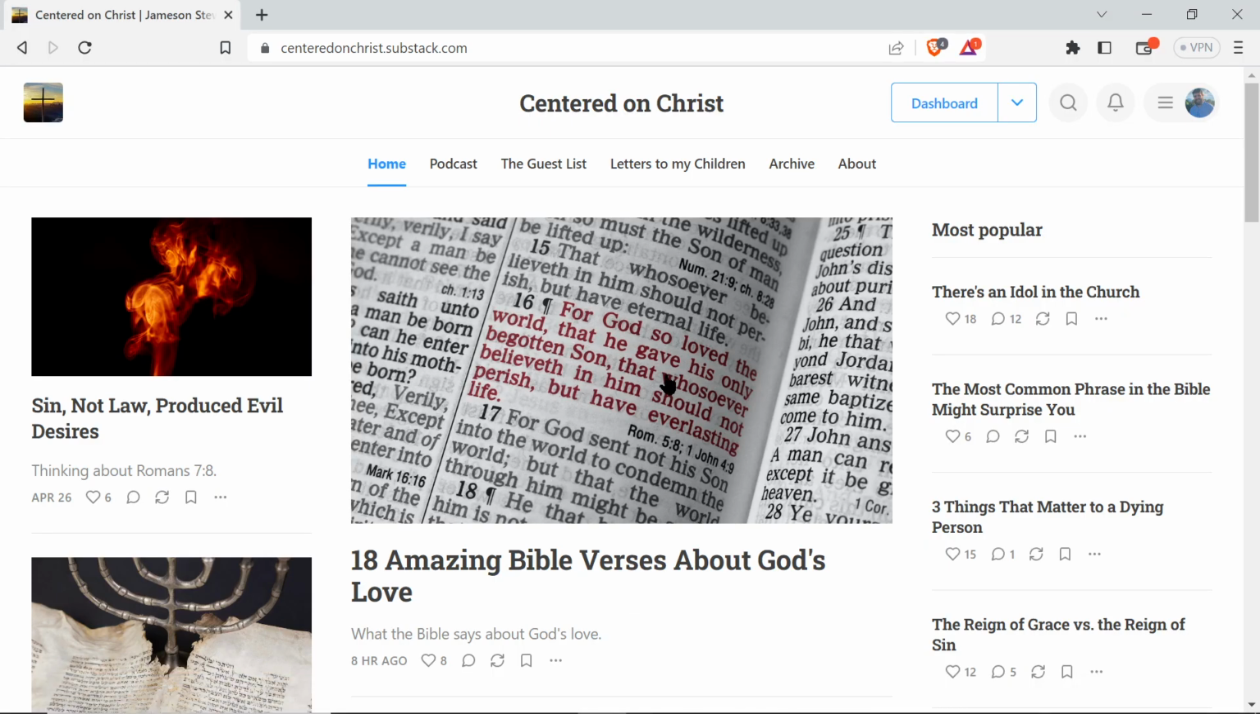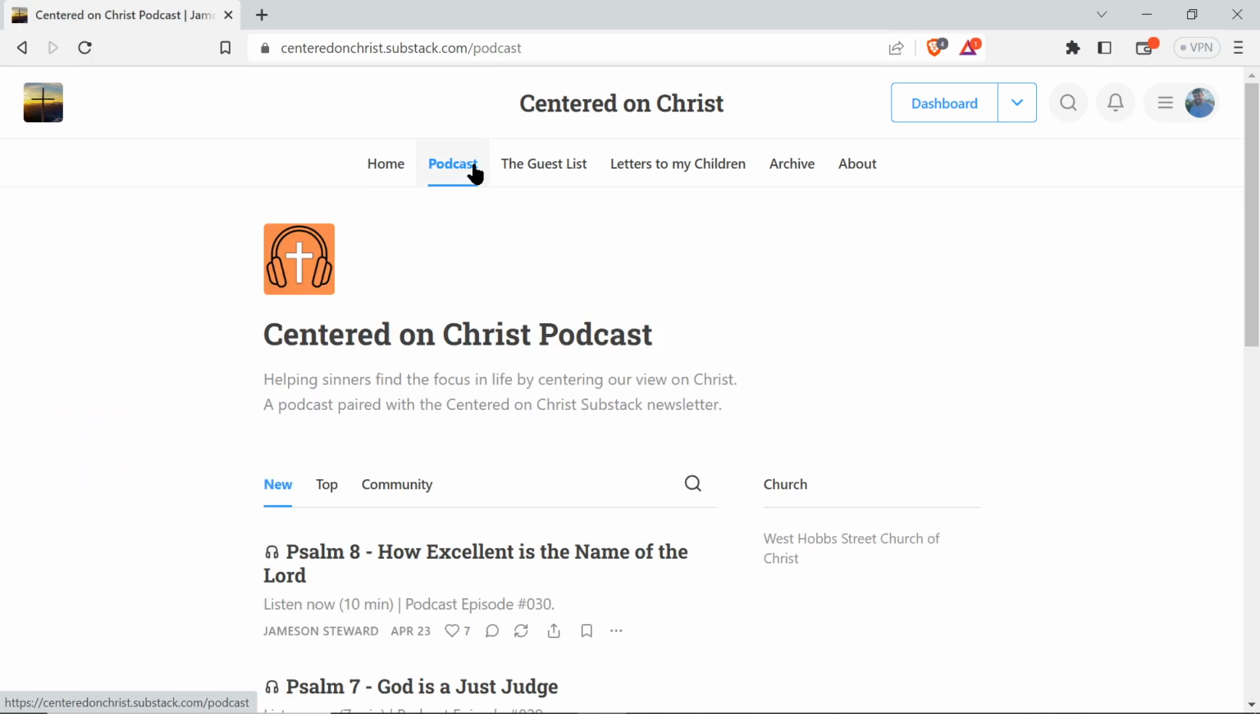So how do we start a podcast on Substack? Really quick, I want to show you on one of my Substacks. Here you have the tab that says podcast, so you click on that. I want to show you what it looks like when you have a podcast set up on Substack.